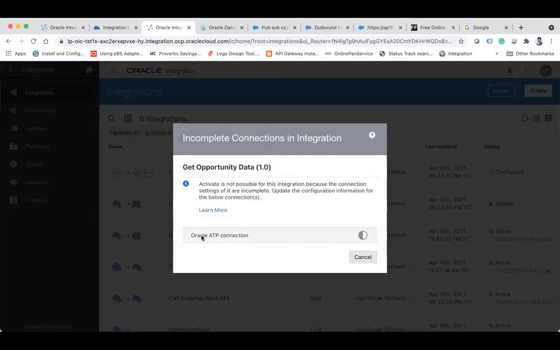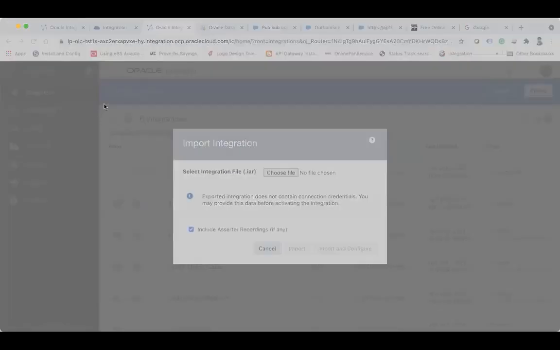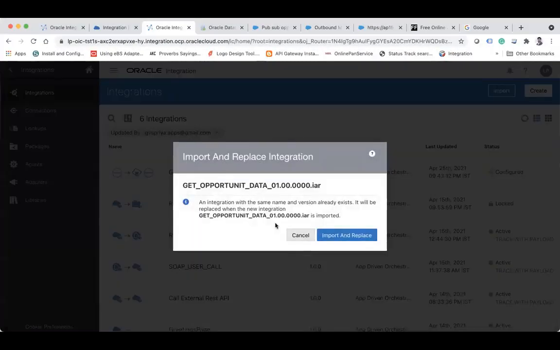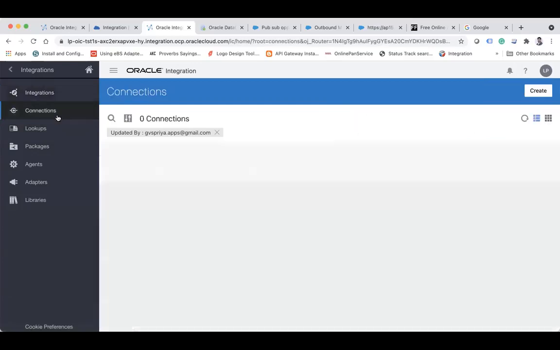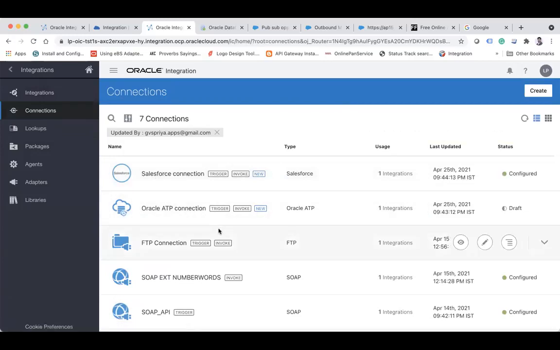Here you see, because the ATP connection which we have used here is not completed. So this is the one way to import it. Now, if you try to re-import the same integration, open it and click on the import button, then it will ask you import and replace. So the existing connection will be replaced, existing integration. But if you already have the connections with the same name, then the connection will be reused.